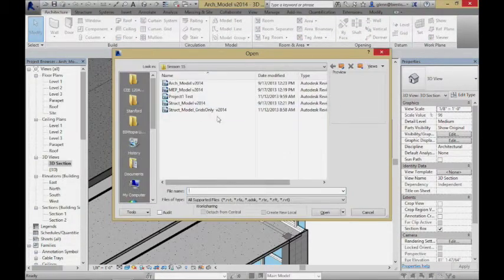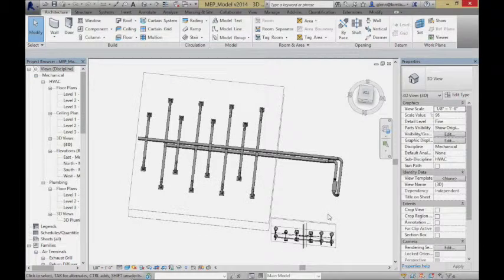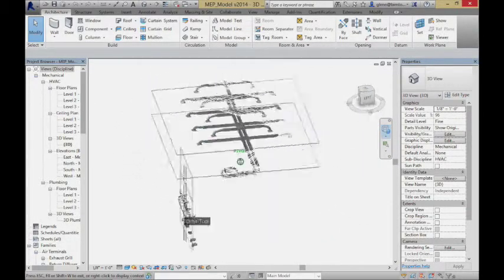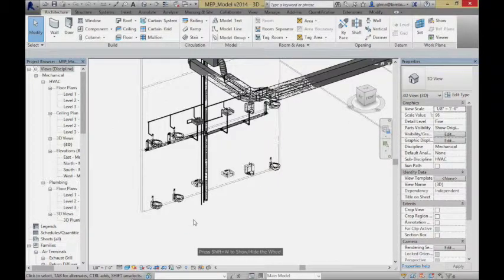I'll open up the parallel to this, which is actually the MEP model. See if we can make sense about how these systems work. Now, this model, which currently is just showing the plumbing fixtures and a little bit of MEP systems for the building, has those features abstracted out.